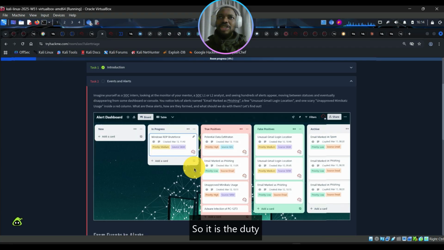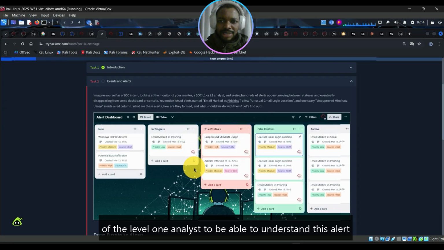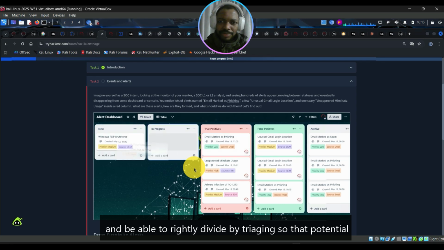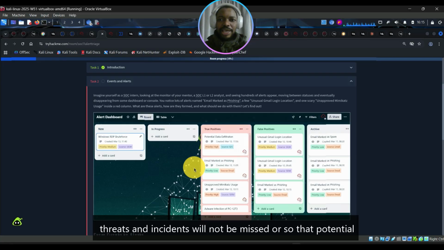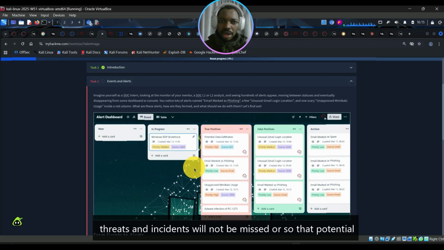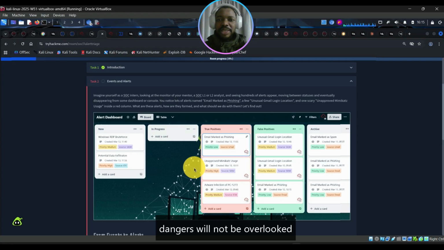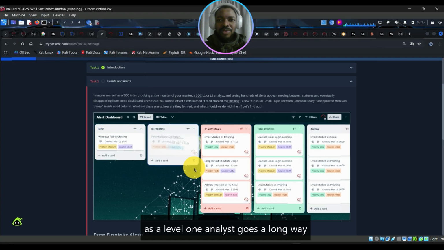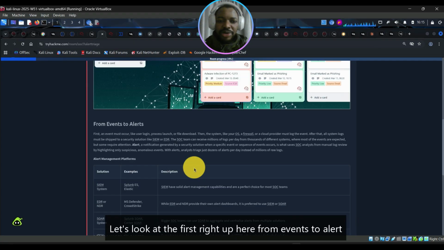So it is the duty of the level 1 analyst to be able to understand this alert and rightly divide it by triaging, so that potential threats and incidents will not be missed, or so that potential dangers will not be overlooked. So your ability to triage as a level 1 analyst goes a long way. Let's look at the first write-up here.